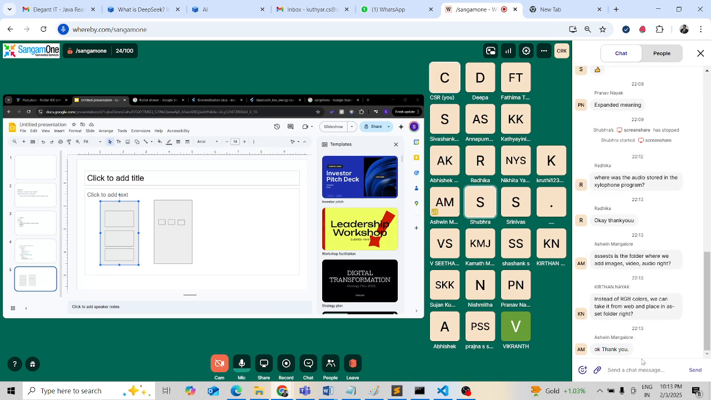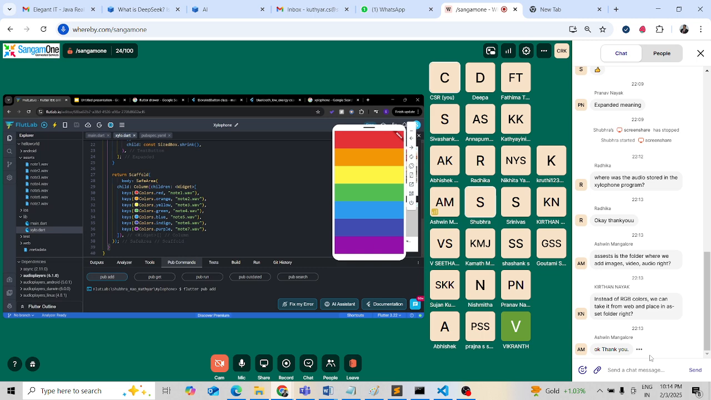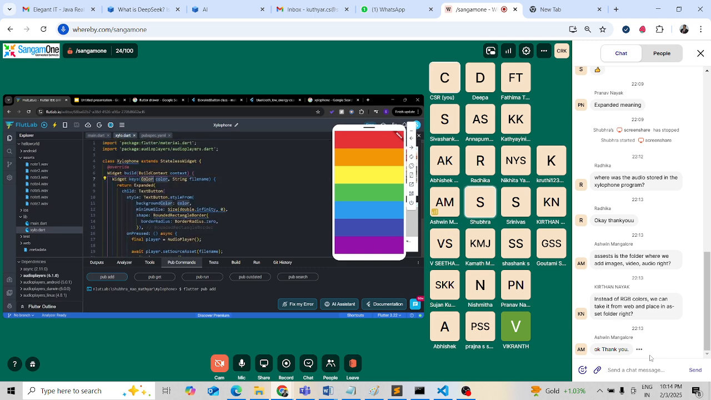Yeah, so instead of RGB colors, you can also download random images from the net and place them into the assets folder. And here, instead of a color parameter, you could have put an image parameter, and you could have set the image instead of the text button. And when you press the image, the color comes. You have something called on tap that you can use.